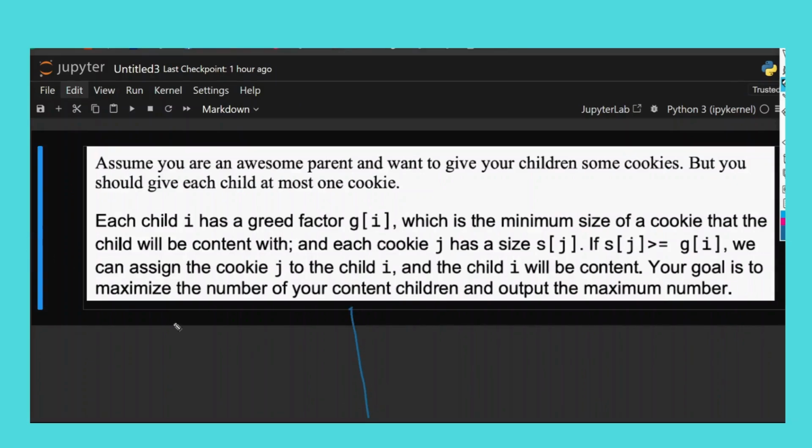Here we have two arrays. The first array is G and the second array is S. Let me take some random inputs: G is 1, 5, 3, 3, 4, and S is 4, 2, 1, 2, 1, 3. So this G array refers to the children and the S array refers to the cookies.